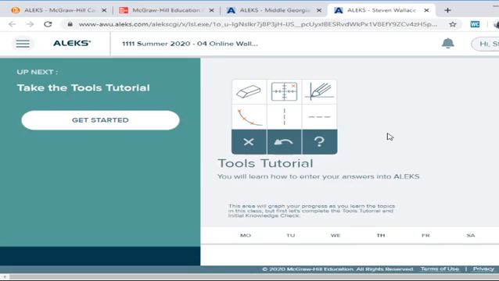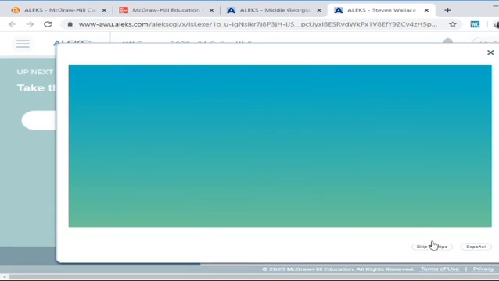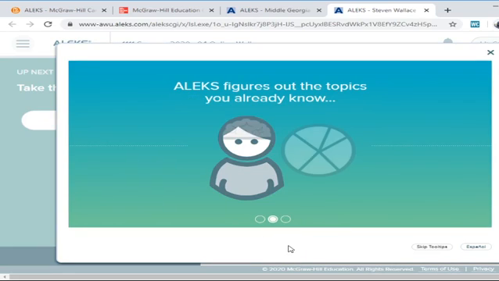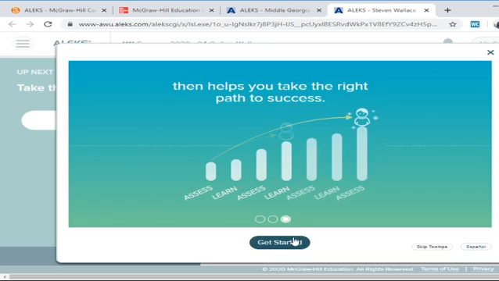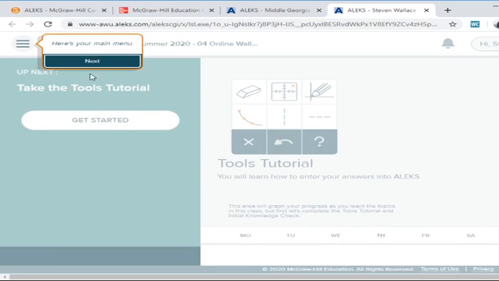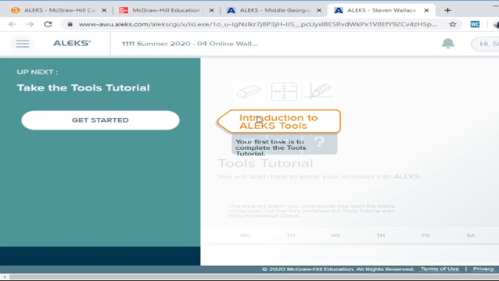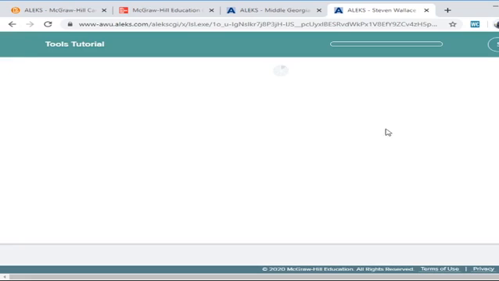And it'll ask you to do some tutorials. So you'll just go through them. The way that you navigate Alex is pretty self-explanatory. So you go ahead and get that done. Click through all this stuff here. We're going to get started.